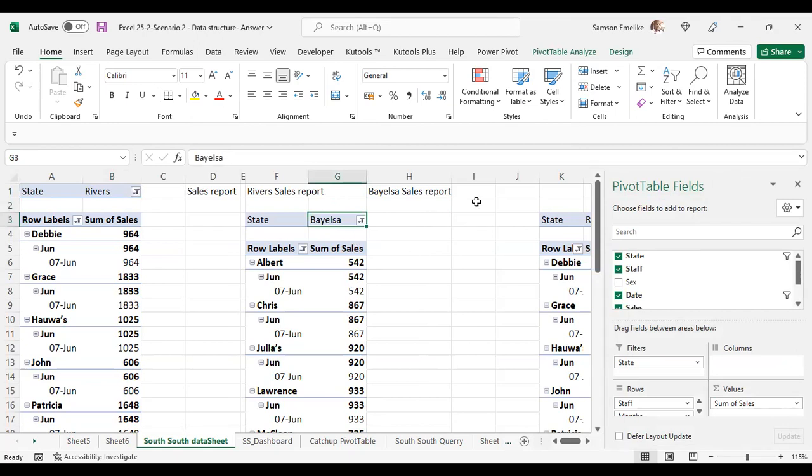So this is now Bayelsa. We have changed. Okay, two hands are up again. Please go ahead. Sir, I want to ask about the concatenate that you mentioned earlier. What is the essence of it, please?